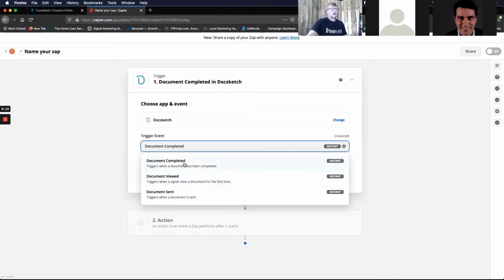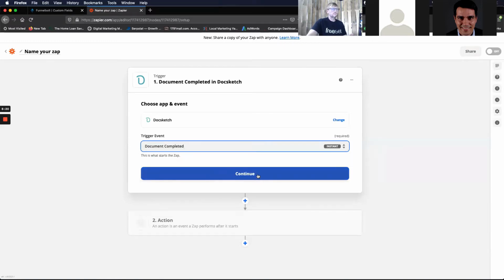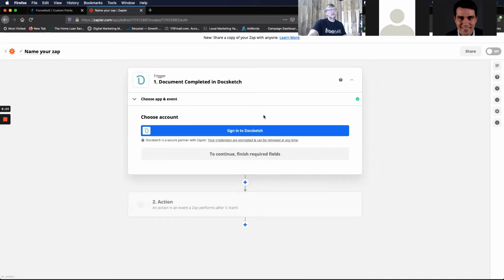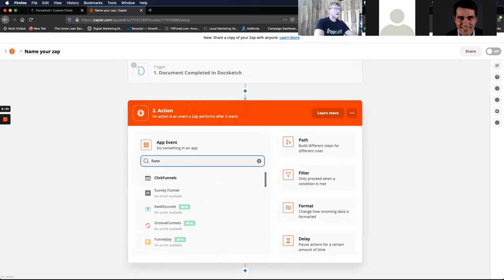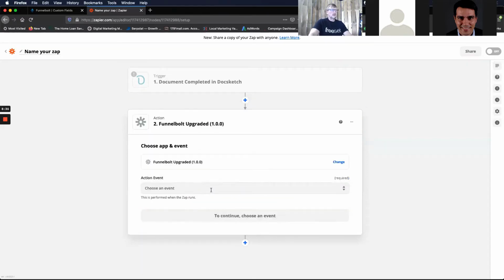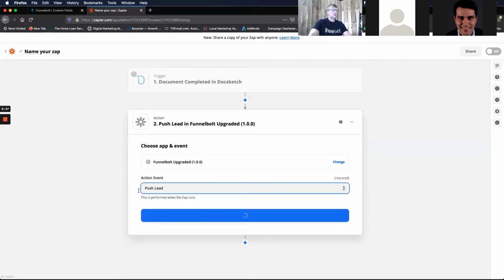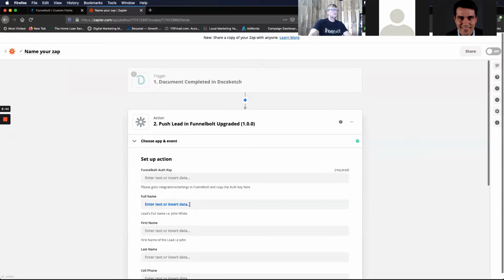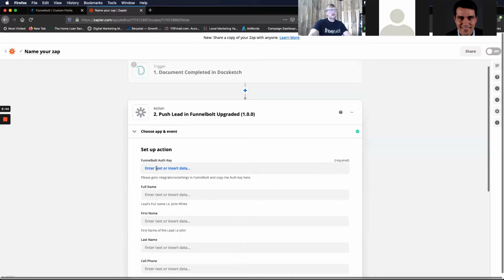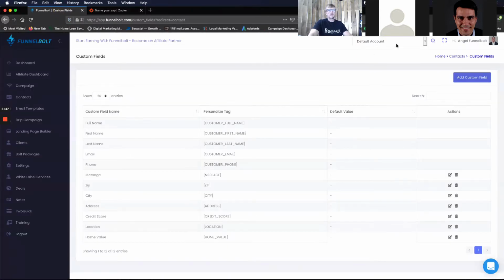So when it's completed, we're gonna go to the next step, and it's gonna ask me to plug my stuff in, and I don't have a DocSketch account. But then I'm gonna come here and pull the Zap in, and I'm gonna push the lead, continue, and this auth key is going to reference what contact you have in here, or what client account you're in.